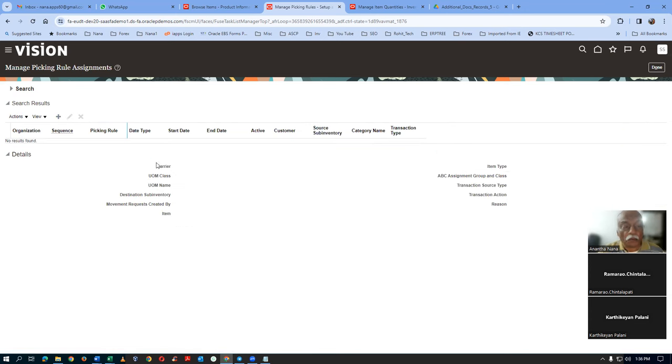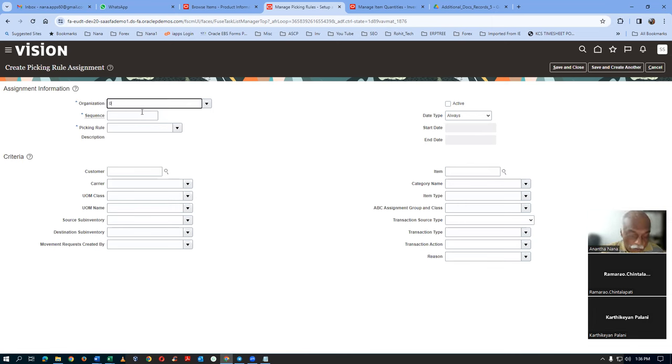Fine, click on plus now. And then go there. The organization is what? 001. Give a sequence is 1 now. So the picking rule is what? T01. Then give a tab. The picking rule. So the criteria, one of the criteria is a very important one.